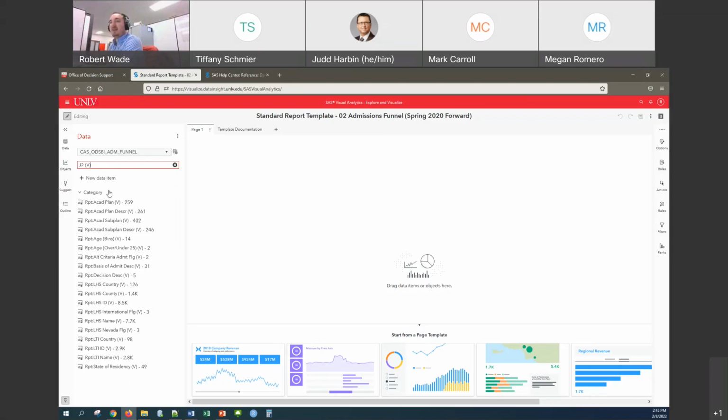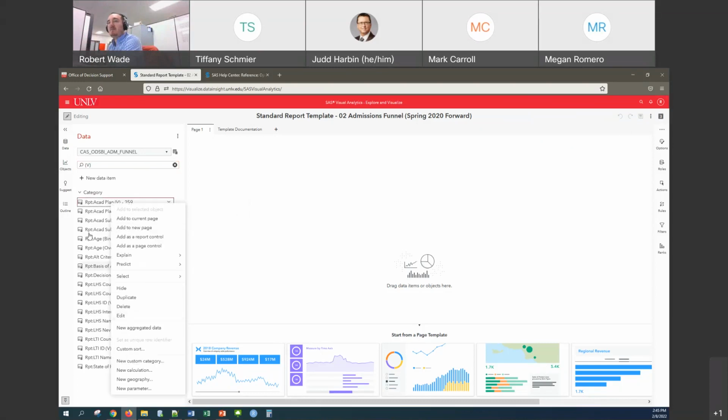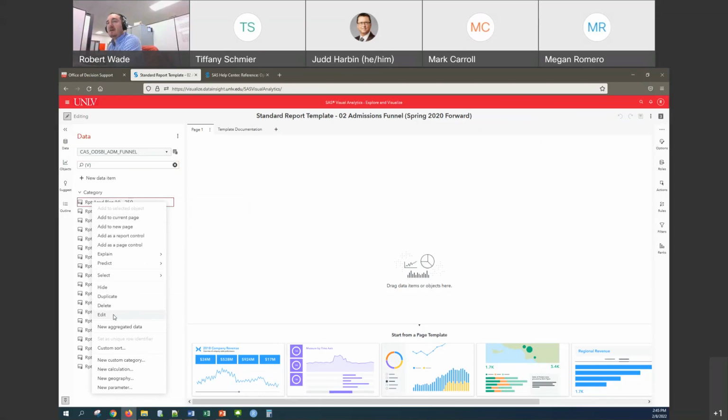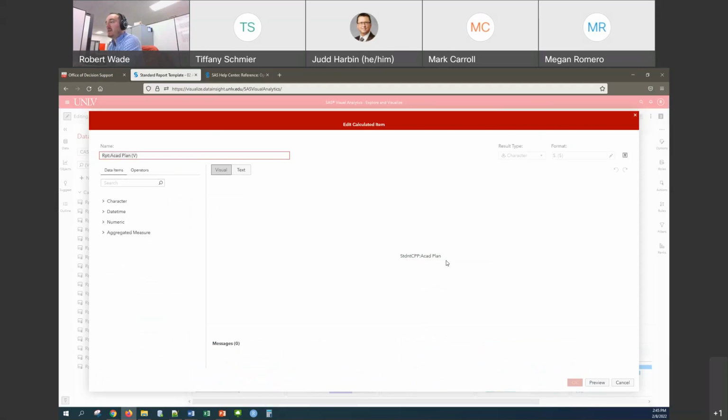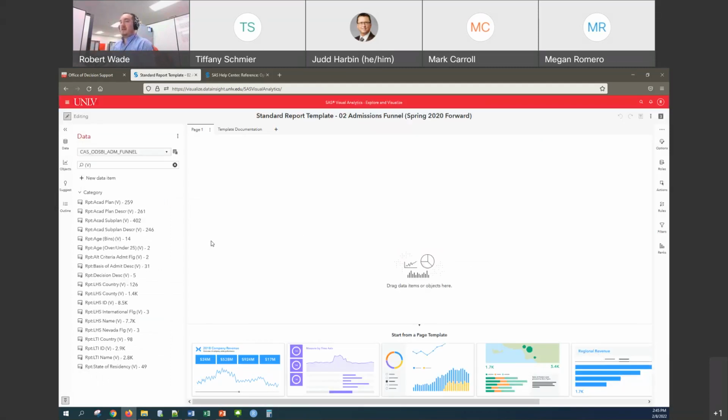Sometimes it's just, like in the case of academic plan, I click edit. If I right click on it and click edit to see what the logic is behind it, you see it's just straight up academic plan. That's because for all the fields that are used straight out of the box for official reporting, we also want to create an RPT version, a labeled version of that, so that you know you can use this for official reporting as well.